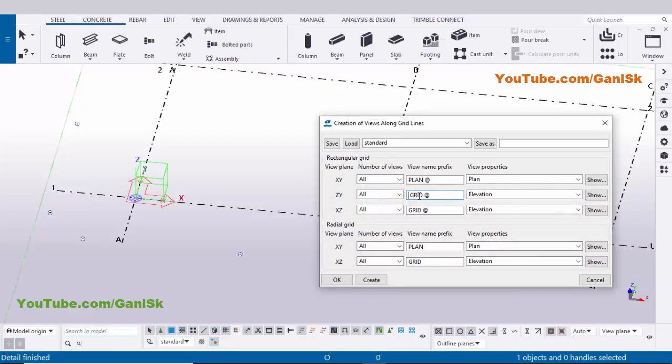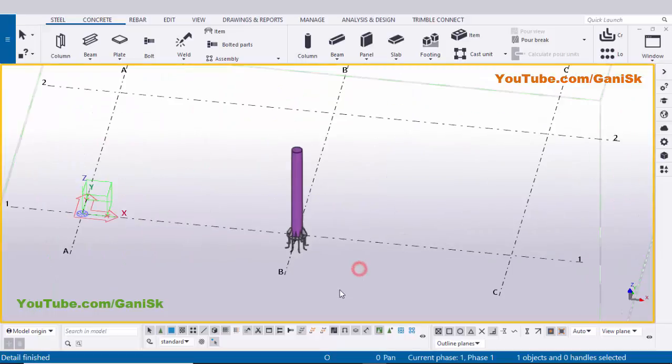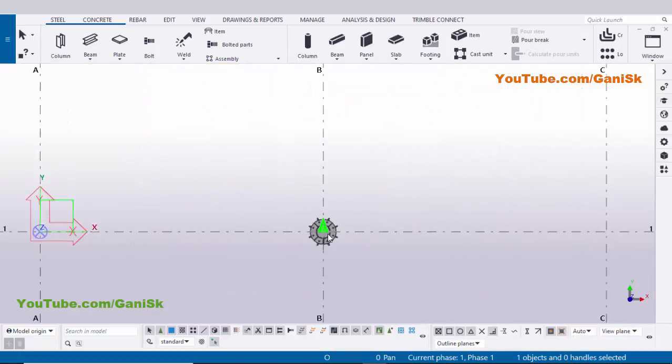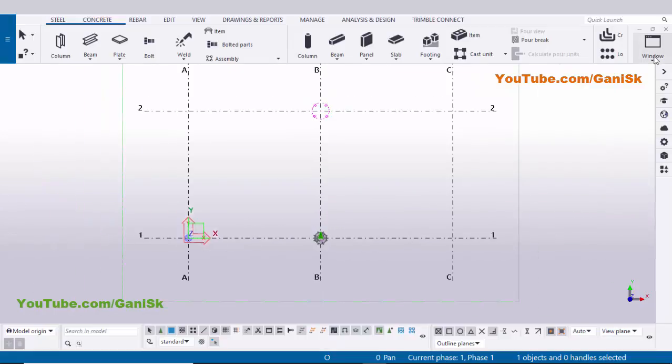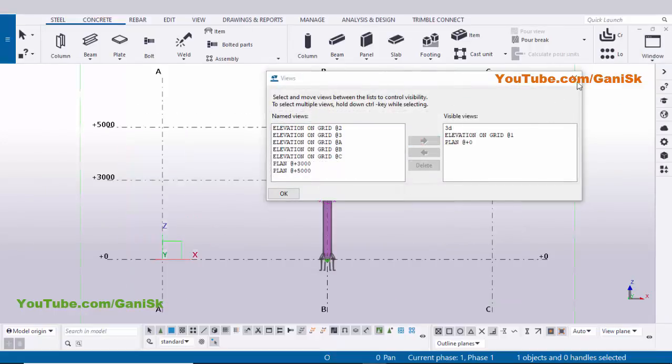Now enter here elevation on grid. Now copy it and paste here. Now click on create and then click on OK. OK. To open view list, you can use the shortcut Control I. Now select this plan at 0 and click on here. You will get plan view like this. Similarly, we need to take elevation view along grid 1. So click on window and select this view list and select this elevation on grid 1 and click on this arrow to open. Now close it.